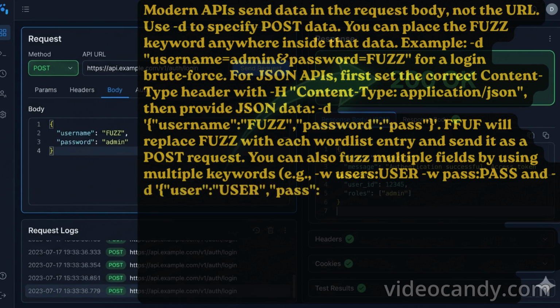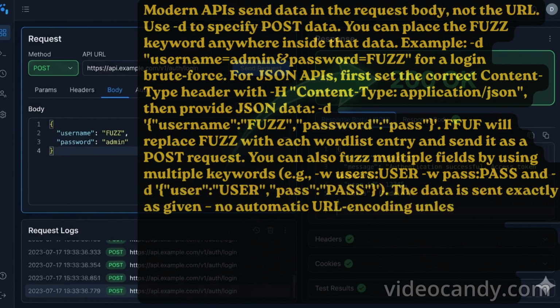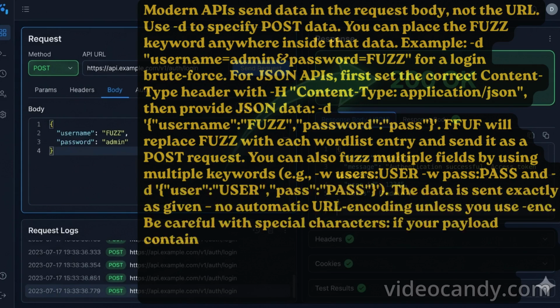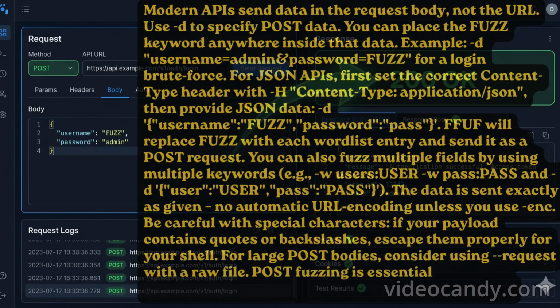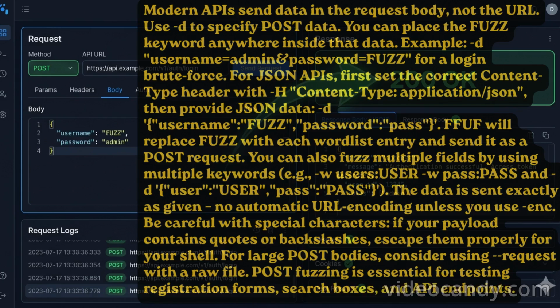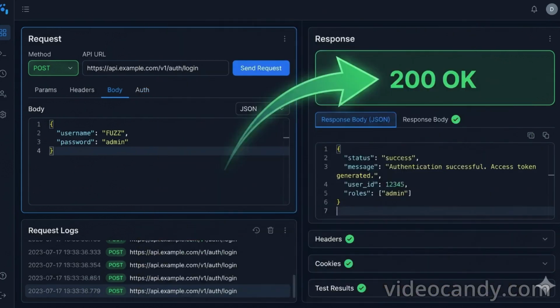The data is sent exactly as given, with no automatic URL encoding unless you use -enc. Be careful with special characters. If your payload contains quotes or backslashes, escape them properly for your shell. For large POST bodies, consider using -request with a raw file. POST fuzzing is essential for testing registration forms, search boxes, and API endpoints.